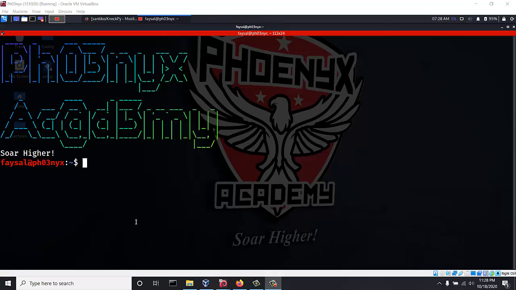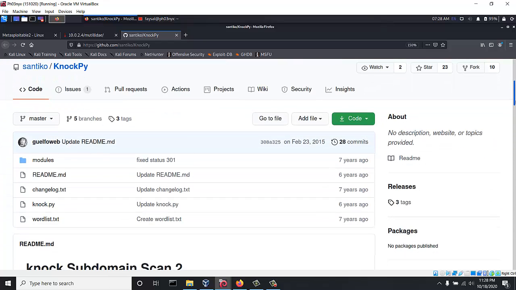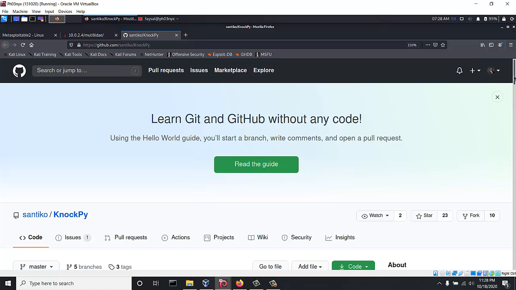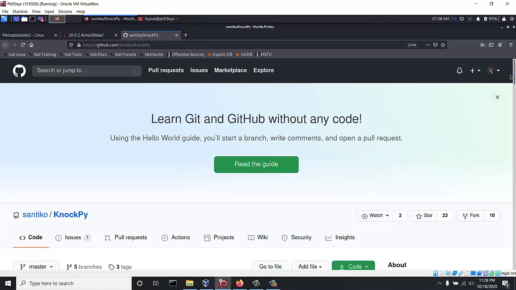Now, in this lecture, we are going to learn how to make use of a Python 2 based tool called Knockpy to brute force subdomains. So the first thing we are going to do is go to our browser, go to this particular tool's repository, clone it, and make it available on our Kali Linux machine. So I'm on the tool's repository, Santico Knockpy.